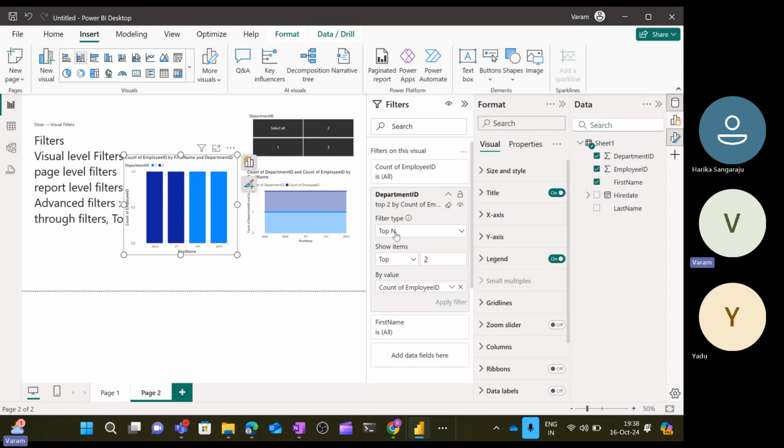You need to practice these filters, guys, one by one. Whatever we are discussing, you need to practice them. Any questions on this, guys?